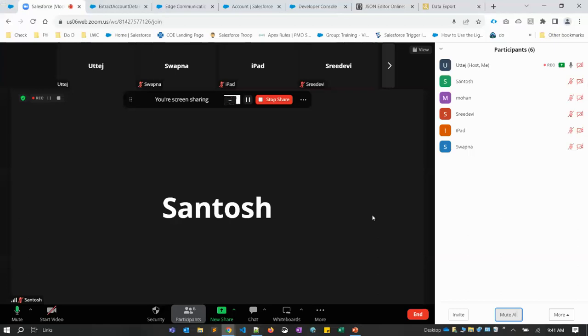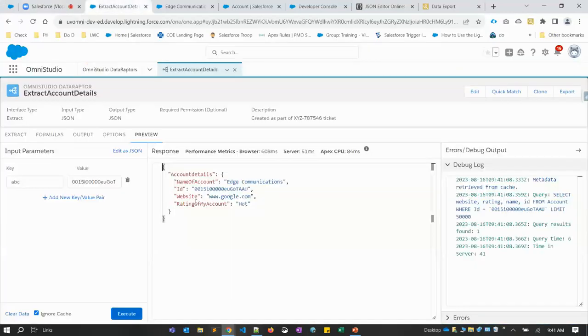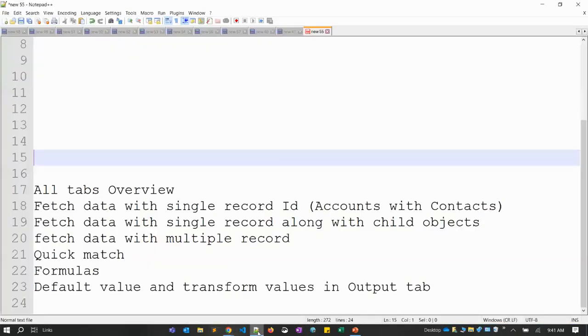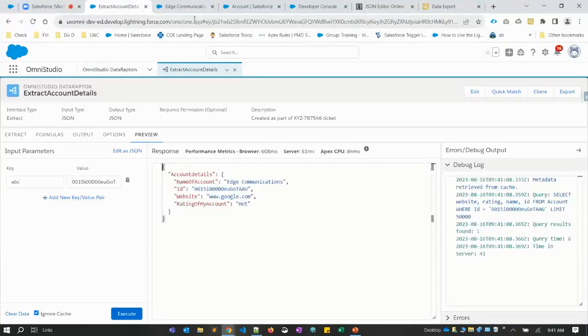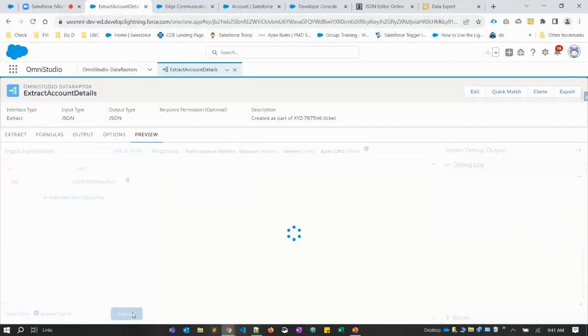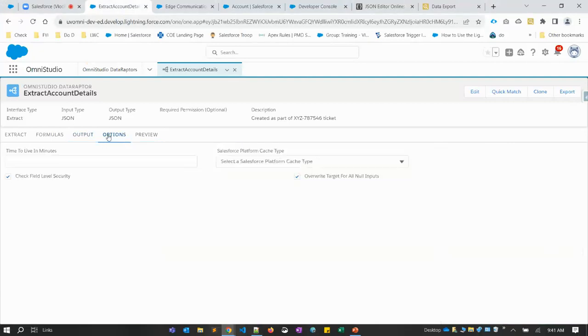You can paste it in the chat also if you have any questions. Okay, nothing is there as of now. Yeah. So let me continue. Let me remove all these options.